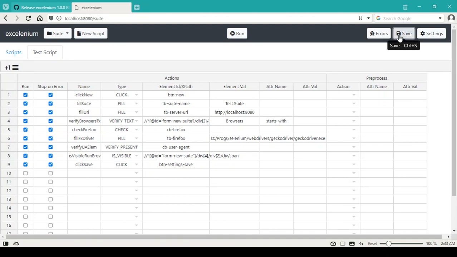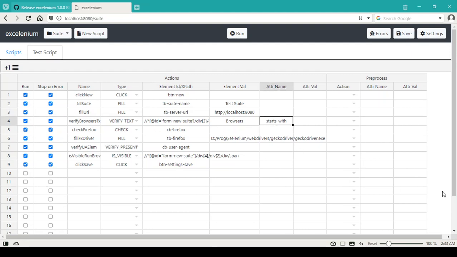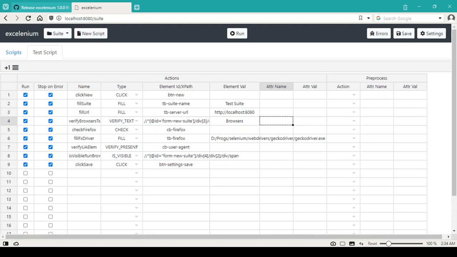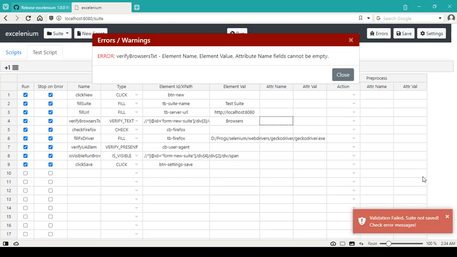So once the suite is prepared, when you save, Excelenium validates each of these actions along with all the parameters that might be required for the action. Say for example, if I just remove the starts with and try to save, it validates and says validation is not successful, and it displays an error message in a separate dialog.